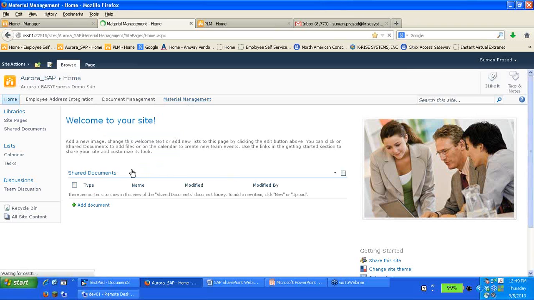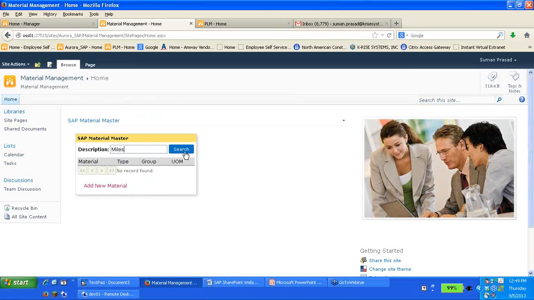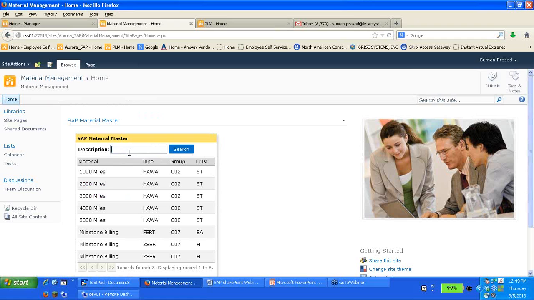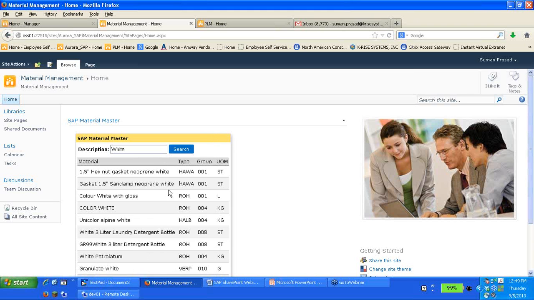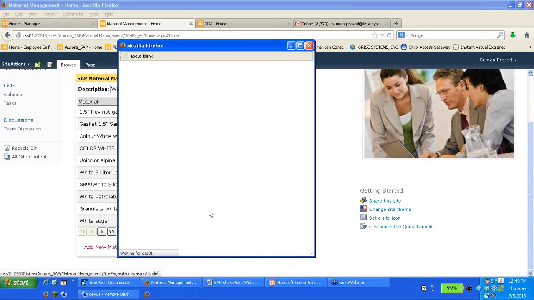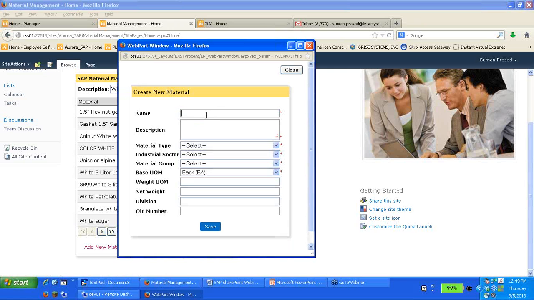The next one here is the material management. We can search on materials. This is going to the material master. We can see all the materials, or I can also add new materials. And again, it is a very basic form. You can have it customized. We have new item approval processes which are much more complicated.